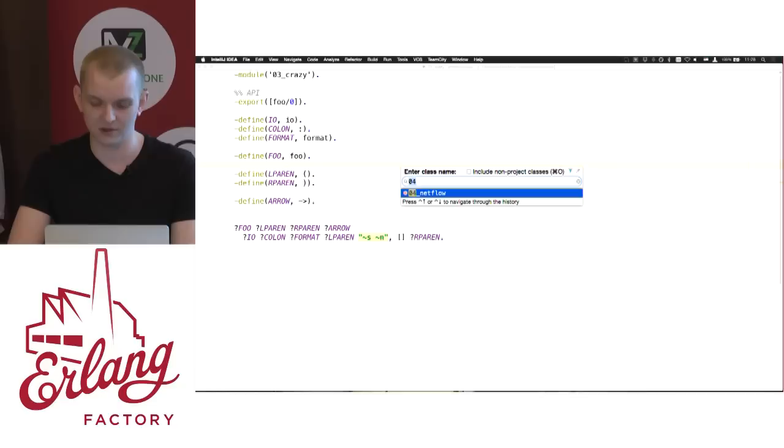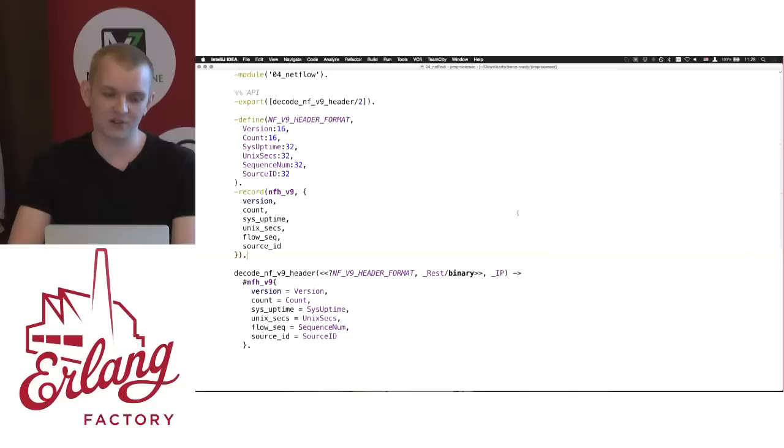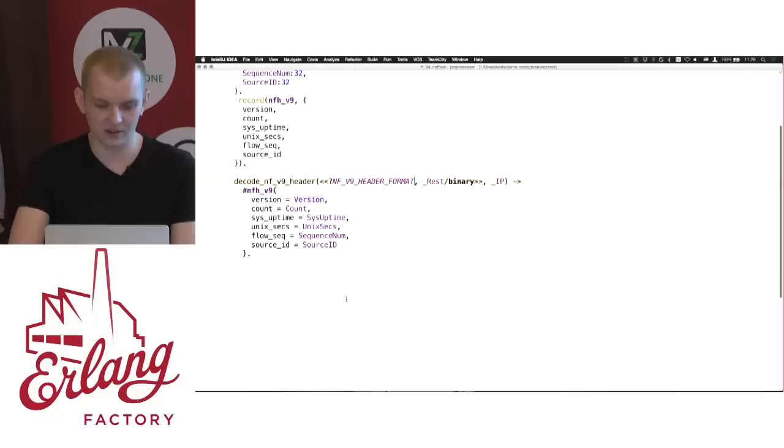So as for usages of macros, this example uses this NFv9 header format to define the header format of NetFlow v9. And it defines various variables which are then used. And as you see, we do not mark these variables as unresolved because apparently they have bindings up there. And we actually navigate to the macro call, which introduces these bindings.